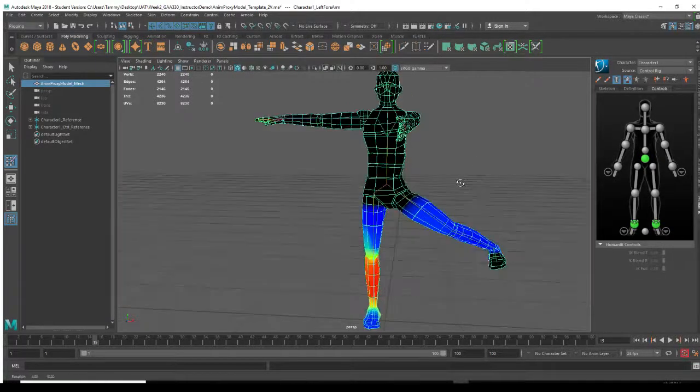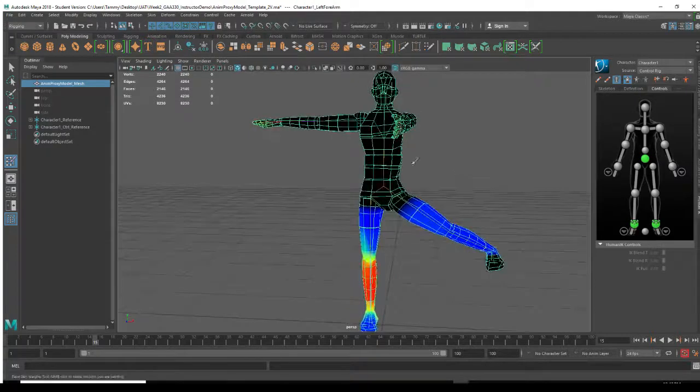All right, join me for the next video as we wrap up the rigging for this model and export this for use in motion capture.